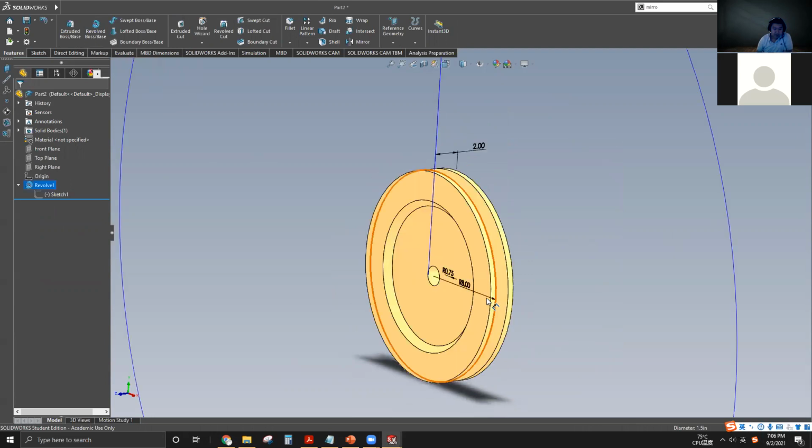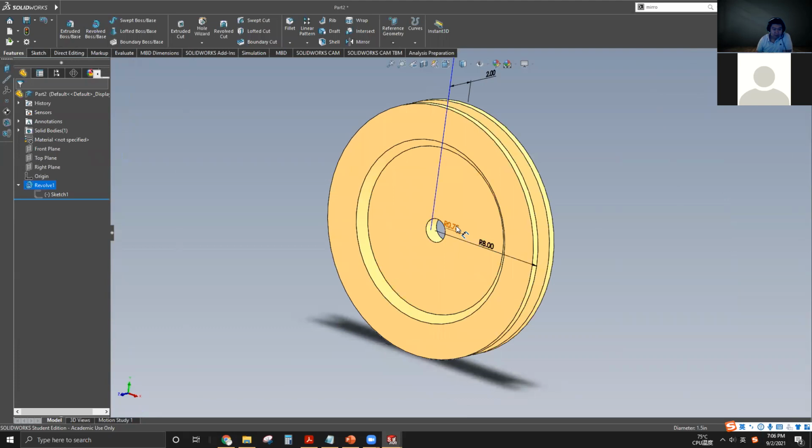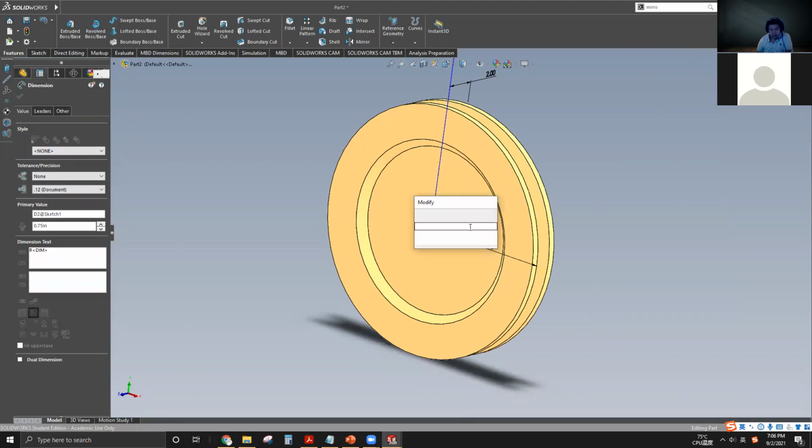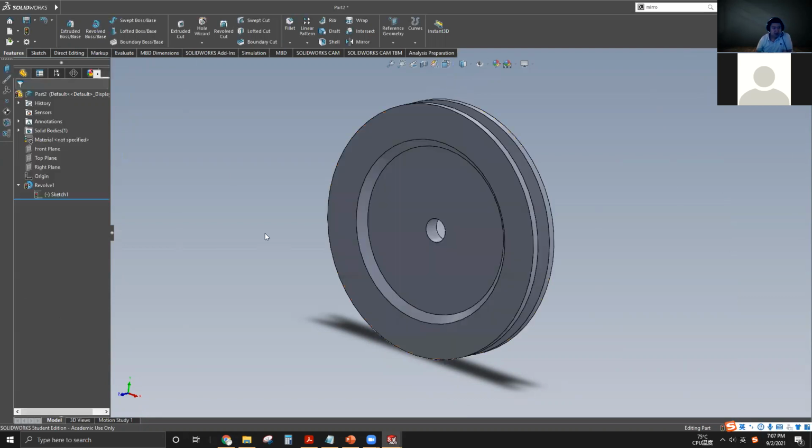And same thing if you'd like to change the hole. You double click on the dimension, make it like 1.5, like twice as big. And it doesn't show you the change because we didn't rebuild it. So Control Q, the hole got bigger.